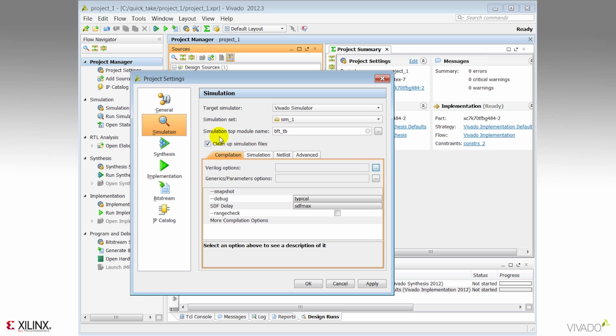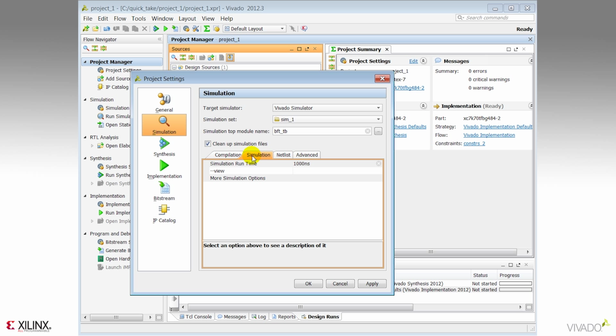The simulation settings has four options: compilation, simulation, netlist, and advanced. The compilation option is for parser and elaborator. In the case of Vivado Simulator, it's the xelab command. The simulation option is for the xsim command, and netlist is for the netlist writer and SDF generator, which is write Verilog, write VHDL, or write SDF.